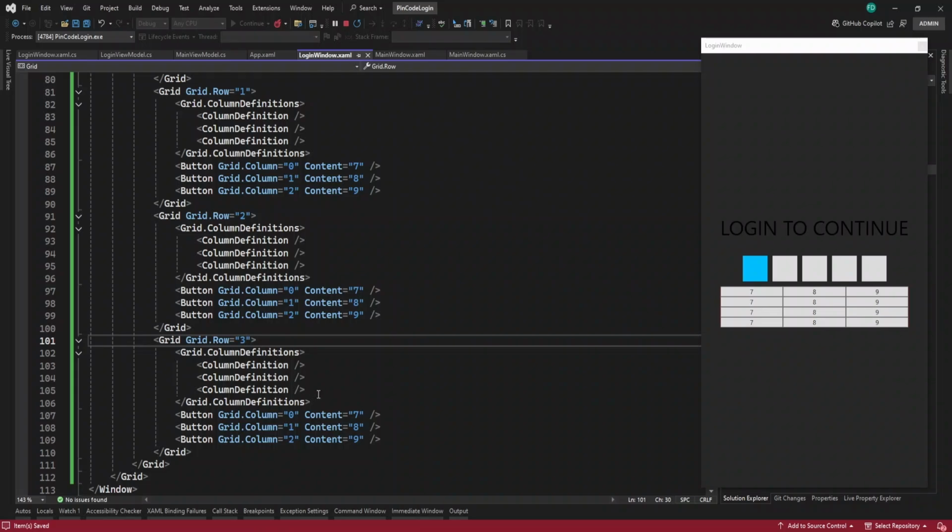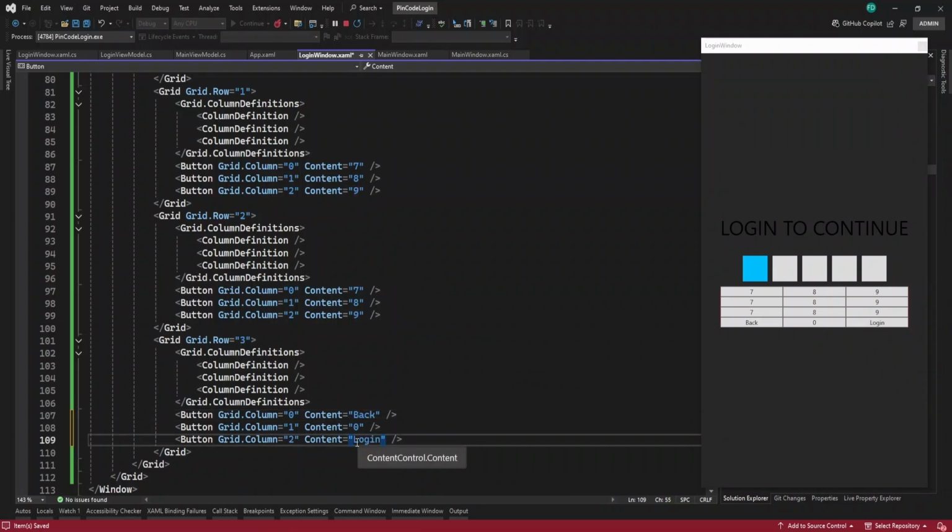We are creating 12 buttons for the numeric keypad in the login window. Users can click on these buttons to input their PIN code. The backspace button allows them to correct any entered digits, while the login button is used to attempt the login once they've entered their PIN.